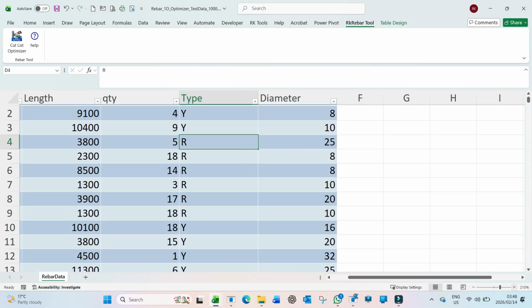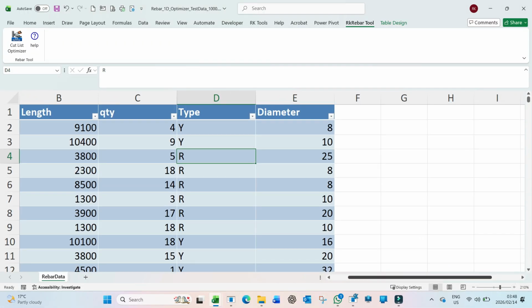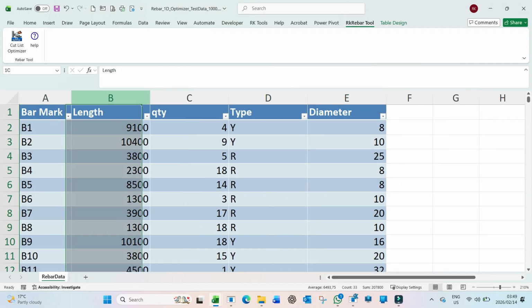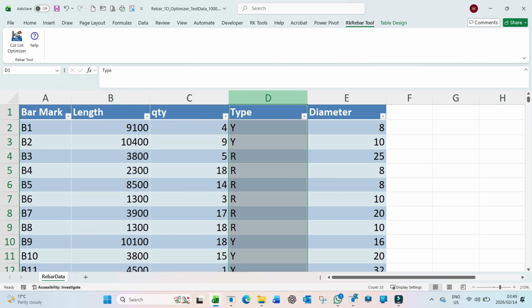First, let's prep your data. You need 5 simple columns: bar mark, length, quantity, type, and diameter. The type column is critical. Use Y for high yield and R for mild steel. The optimizer uses this to ensure grades are never mixed.